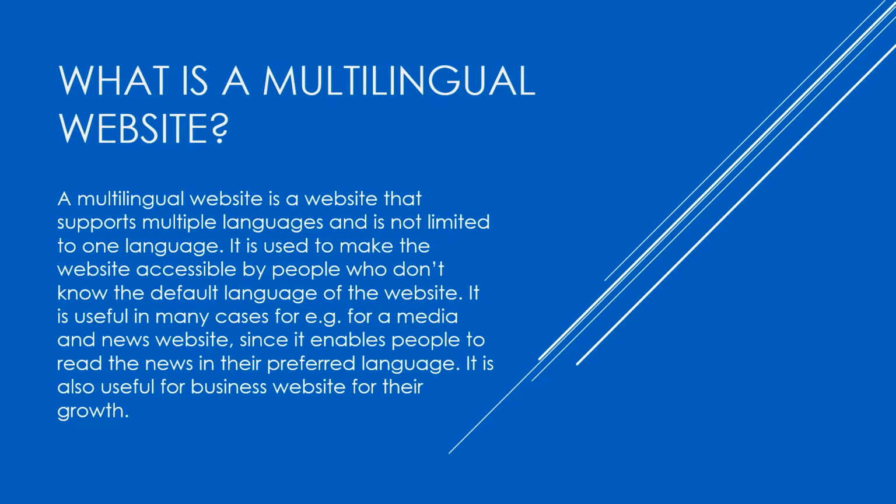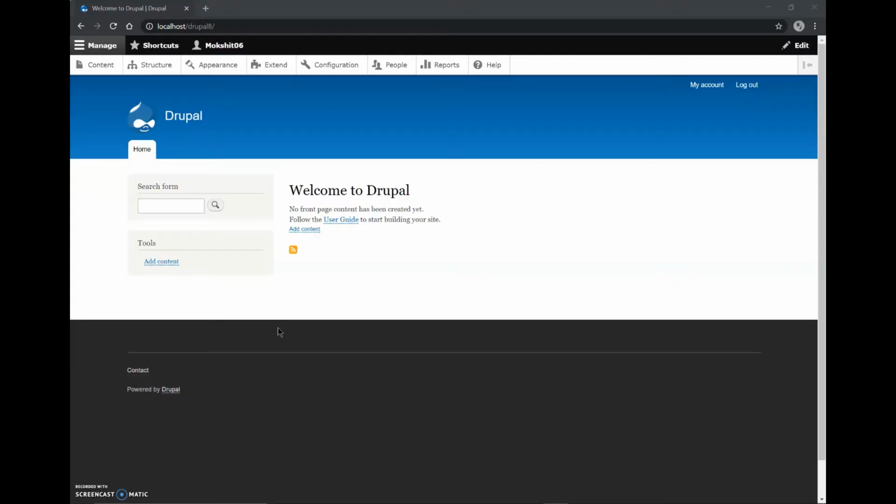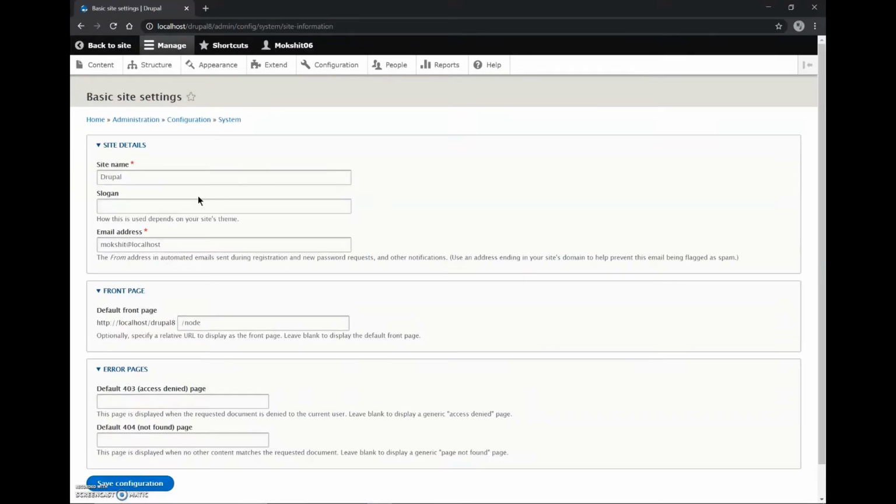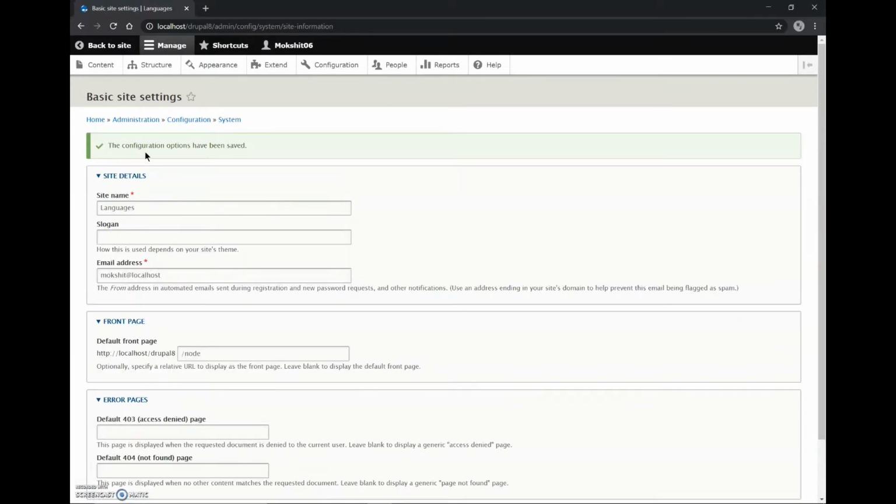So now let's see how to create a multilingual website using Drupal. This is my Drupal website and it is hosted on the localhost. So first let us change the name of our Drupal website. For that I'll go to configuration, basic site settings, and change the site's name to languages. I'll save it and I'll go back to the site.